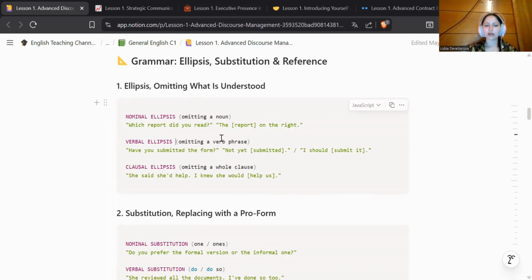Verbal ellipsis, when we omit a verb. Have you submitted the form? Not yet. I should. Yeah, not yet. I haven't done it yet. I haven't submitted it yet. I should. Yeah, I remember about it. I definitely should do it. I haven't done it yet.